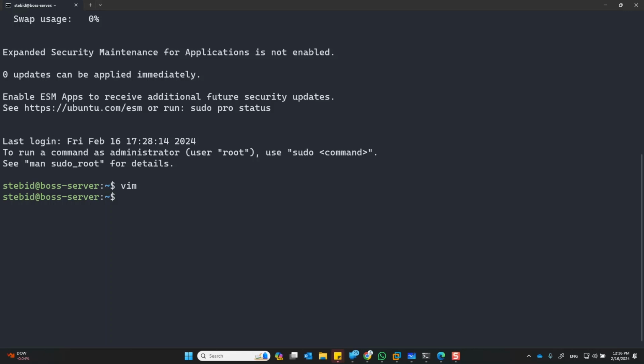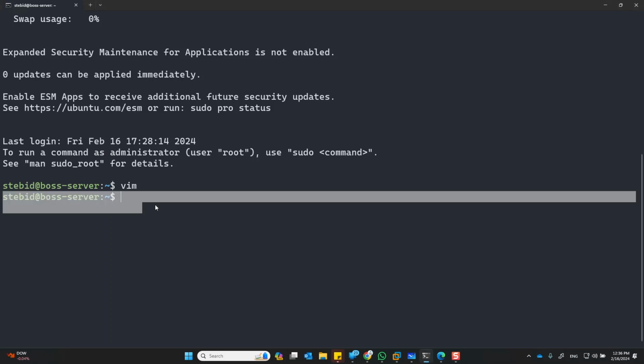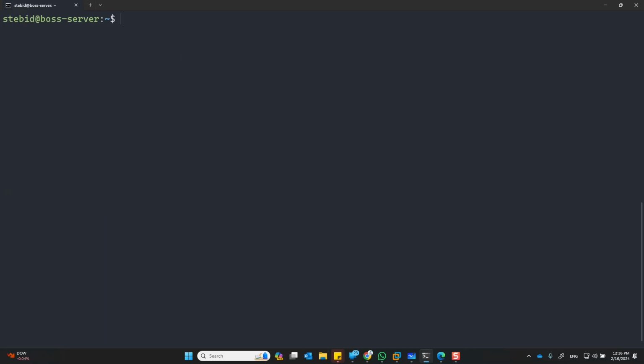In this section, we are going to start working with files. I already have my Ubuntu server running and I have SSH'd into it. I'm going to clear my screen and do ls. There's nothing there. I want to create our first file.